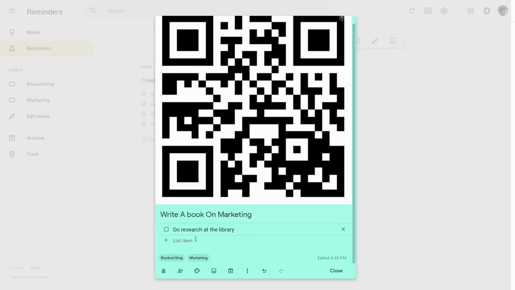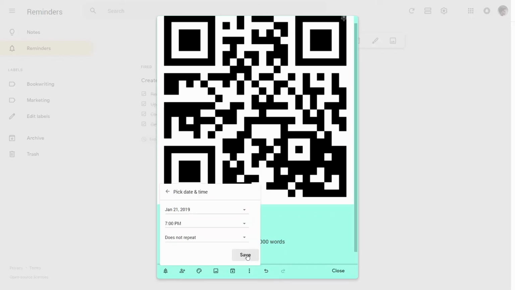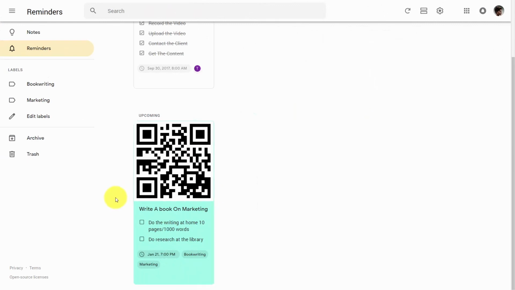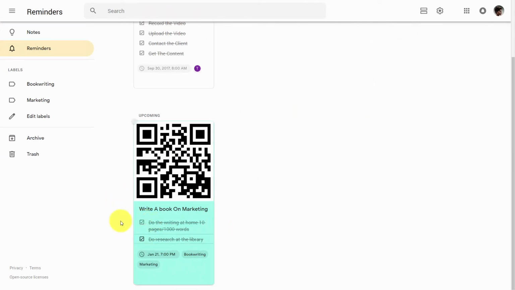Now, once we have our checkboxes, what we can do is we can write in additional list items. And what we can also do is to set reminders. And we can do that by clicking this reminder button and then saving our reminder. And you'll see our reminder here. Now, once we have the tasks, what we can do is we can check them off as we complete them.